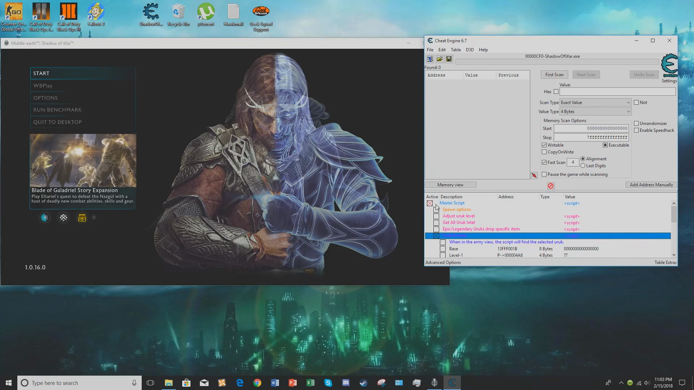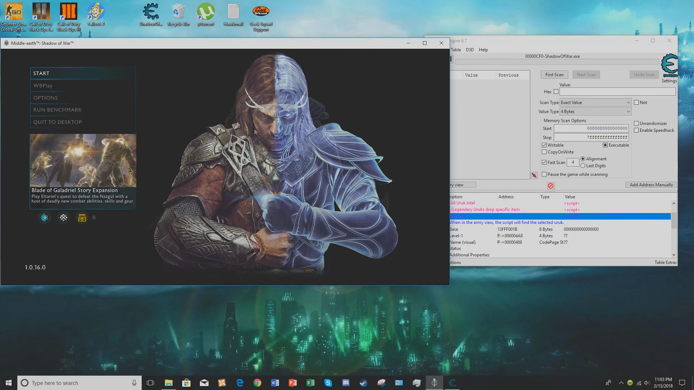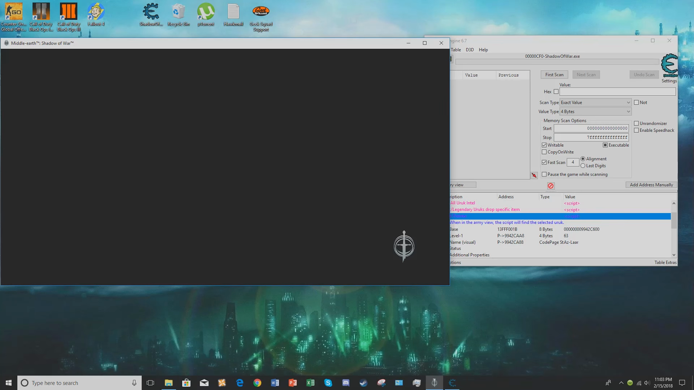I go ahead and activate the master script and the Uruk pointer. This is what you'll be using to edit everything for the most part. And once those are activated, I go ahead and start the game. And everything should load.